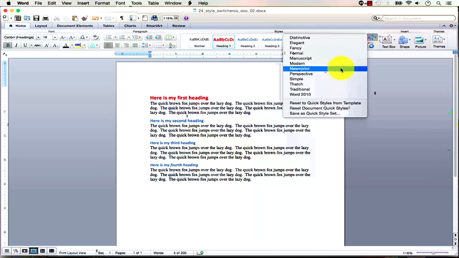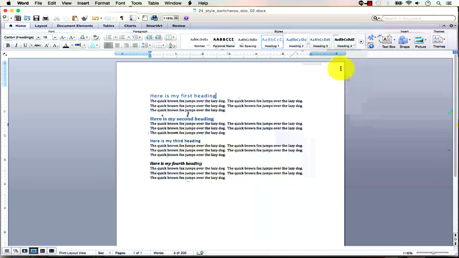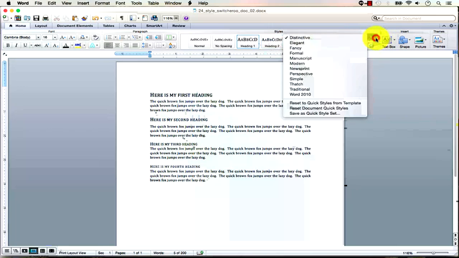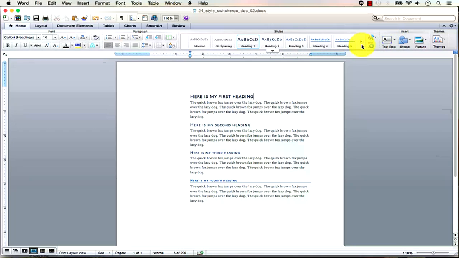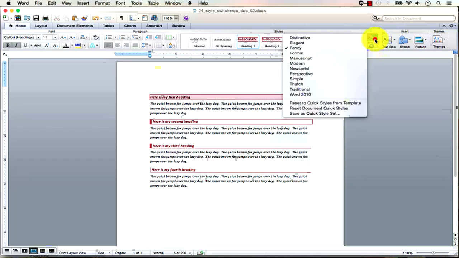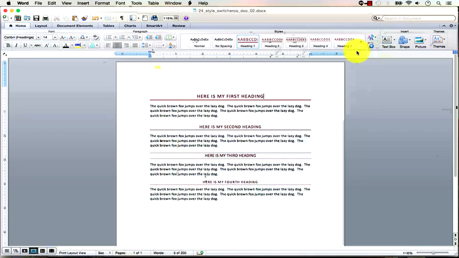Let's say I want the newsprint look. And it gives me a newsprint look, and it kind of does look newsy, right? Or let's say I want the distinctive look, or the elegant look, or that's kind of interesting, the fancy look. That's kind of interesting, or the formal look. So this style switcheroo allows you to really quickly change some big definitions about all your styles. And it's kind of a fun thing just to be like, okay, what do I want my document to look like? Here's my one recommendation, however.